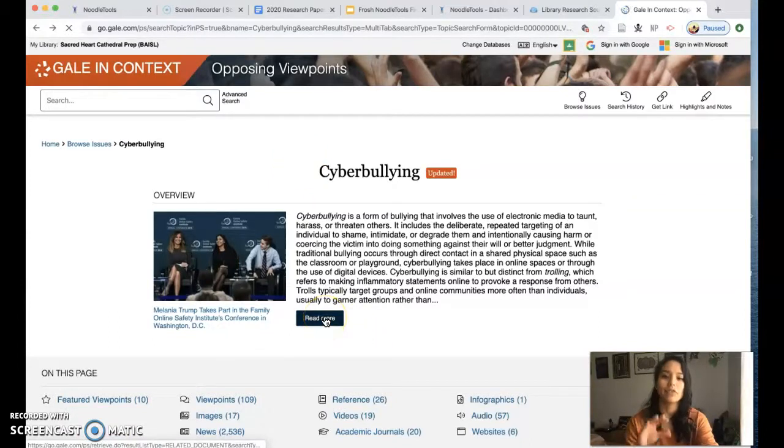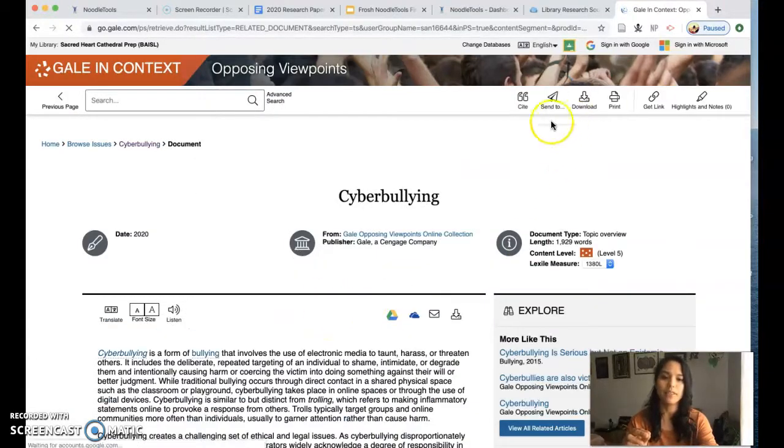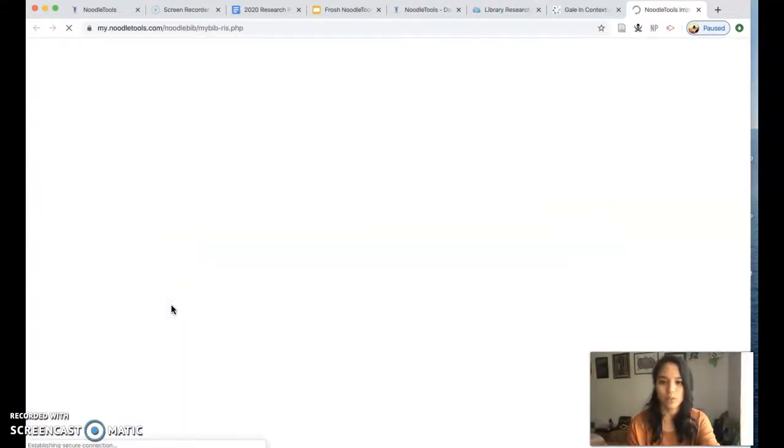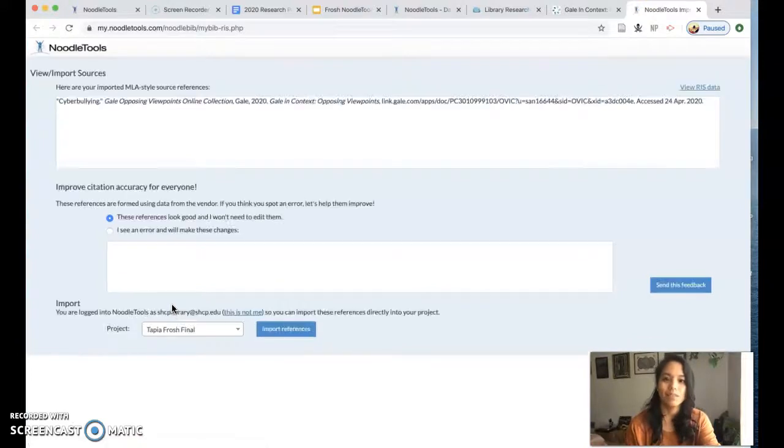And I say that if you have picked that cyberbullying is going to be your topic, you can go ahead and go to that overview article. At the very top, it says Cite. I'm just going to show you what Noodle Tools does. I have this citation in MLA format. I click Export to Noodle Tools, and what that's going to do is it's going to ask me, hey, do you want to put it in this project that you just created? And I'm going to say yes.